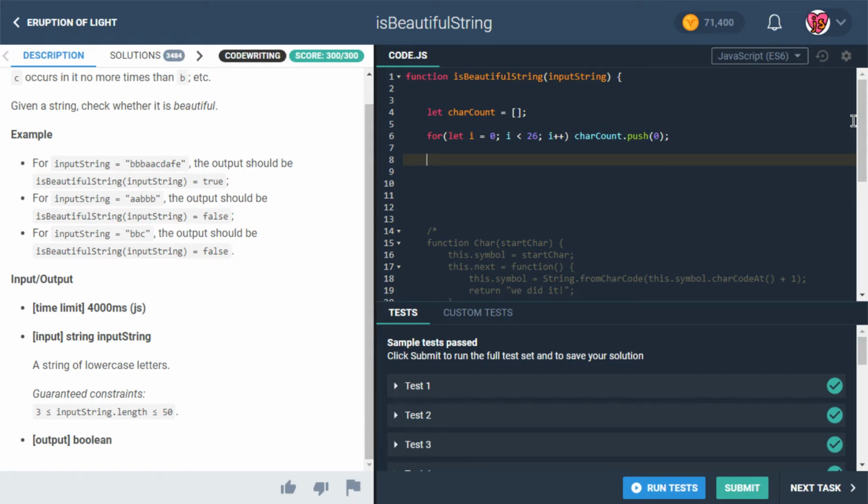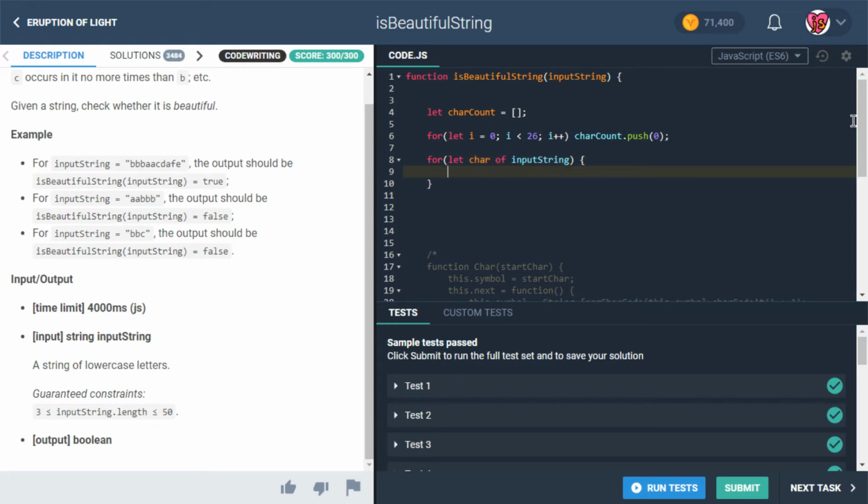After that, we'll say for let character of input string. Then what are we going to do? Let character index, I'll be more specific, be assigned the value of character dot character code at minus a dot character code at. I know that's just the number 97, but I'm just trying to be clear about it.